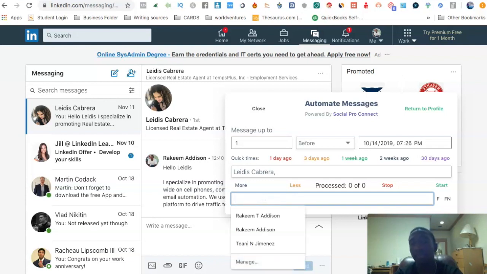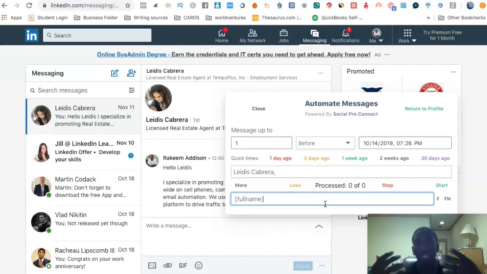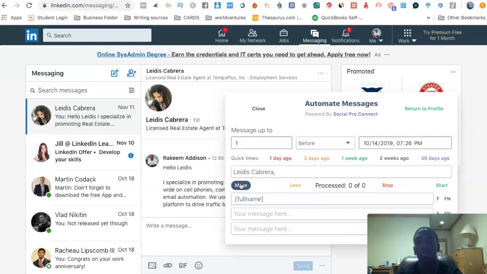All right, and then the same thing goes for this. That'll be the full name. So if you want to use the full name, you'll have the opportunity to do that as well. Okay, now you can do more, and you can do a bunch of different messages. So this is basically like a split test. Sometimes it'll send this message, sometimes that message, and then sometimes that message, just so you have an understanding of how it will work.